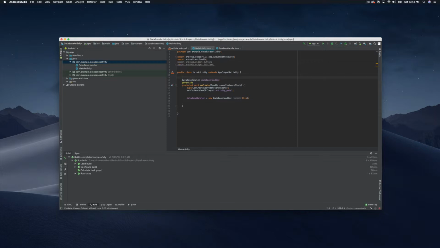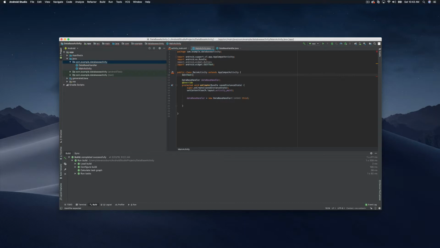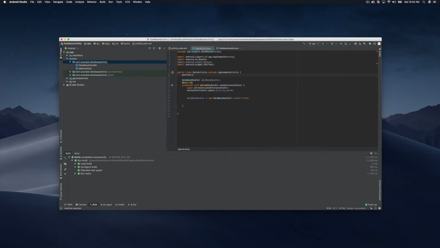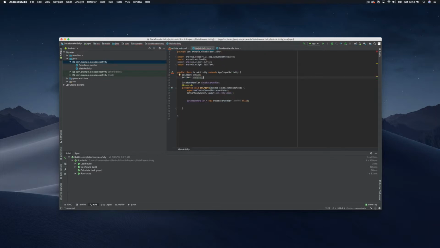Now let's go and set our global variables like we've done before. Edit text. Our first one, if you don't remember what we called it, go ahead and go back to your XML. We have ET name. Edit text. Our other one, just to make sure everything got created correctly, ET country, and our button.